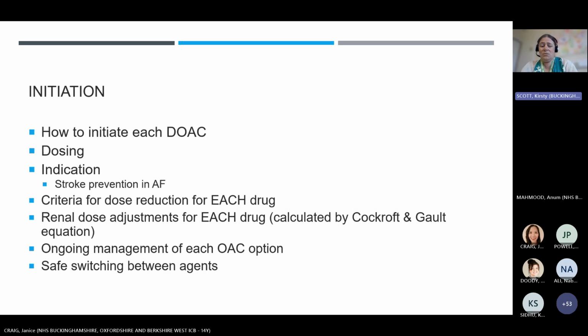And then we also sometimes need to switch between agents. Now that can be a warfarin to a DOAC switch. It's sometimes a DOAC back to warfarin switch, or it can be between the two different DOACs if we've got patients that don't tolerate one, but they might tolerate another.